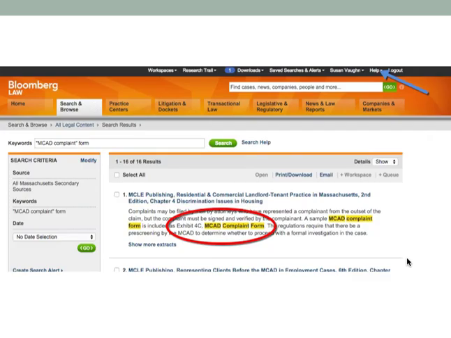And what I get as a result are 16 results, which are primarily MCLE. I think they're actually all MCLE publications. And this one is having to do with landlord-tenant practice in Massachusetts. And I'm in Chapter 4 in this result, and it's about discrimination issues in housing.